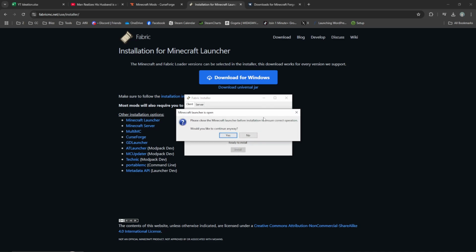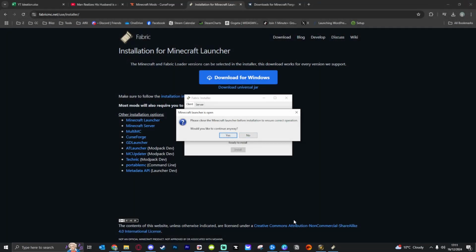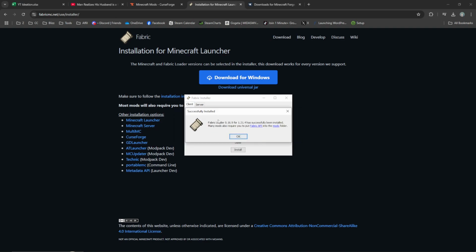Please close the Minecraft launcher. So make sure that you have Minecraft, the launcher, already closed before you do this. It will then come up saying Fabric Loader for 1.21.4 has successfully been installed.